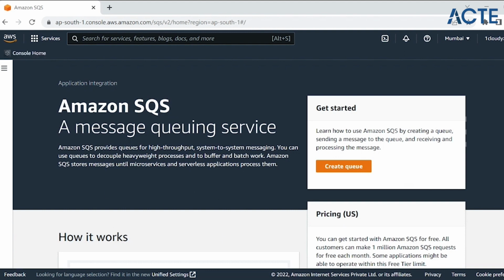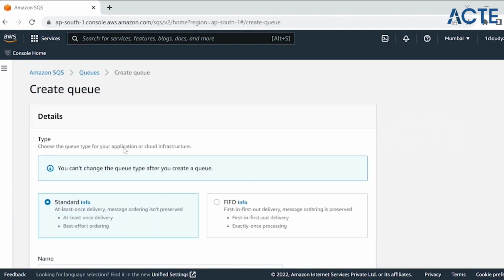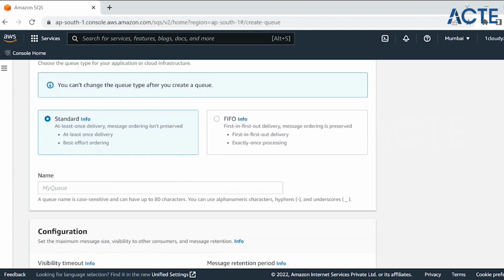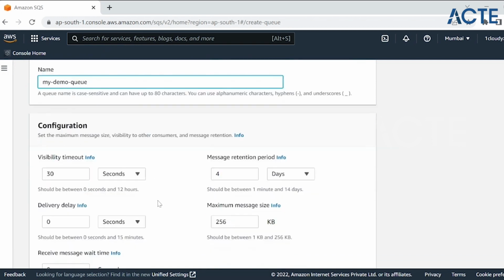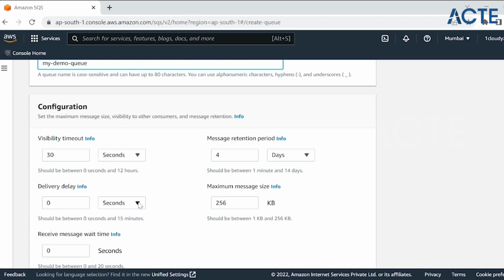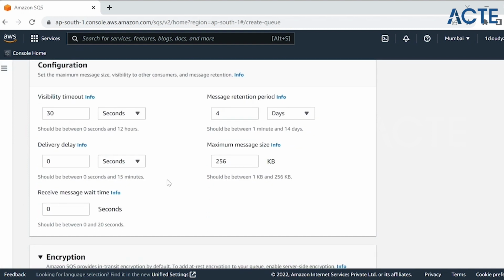After clicking, your Amazon SQS interface will open. Here you click Create queue and define your queue name. My queue name is my demo queue. In this configuration page, you can set options accordingly, or you can skip it. This is actually the default one.